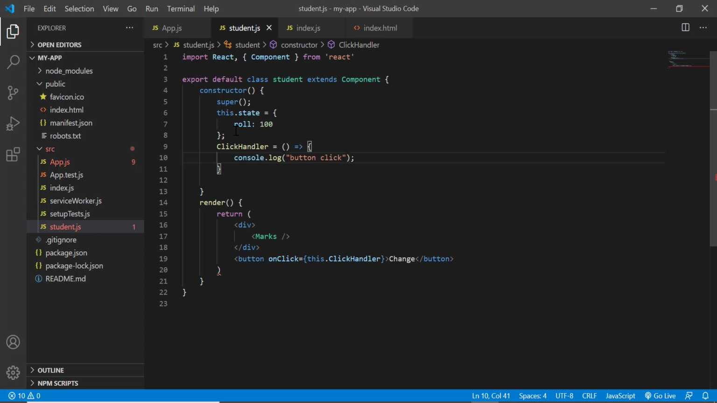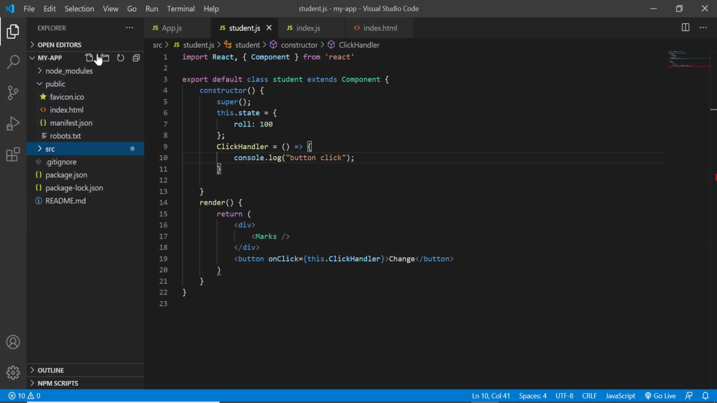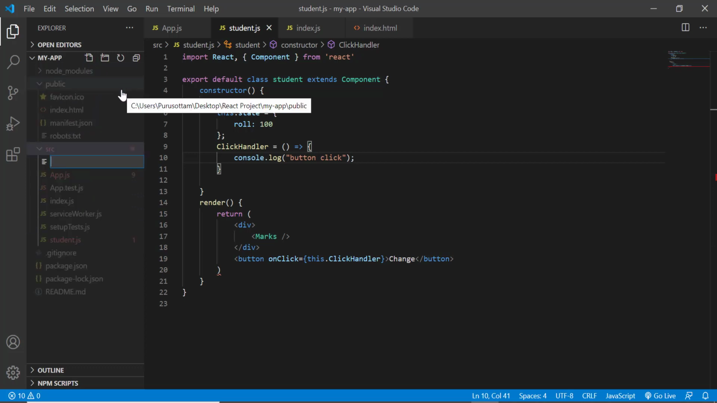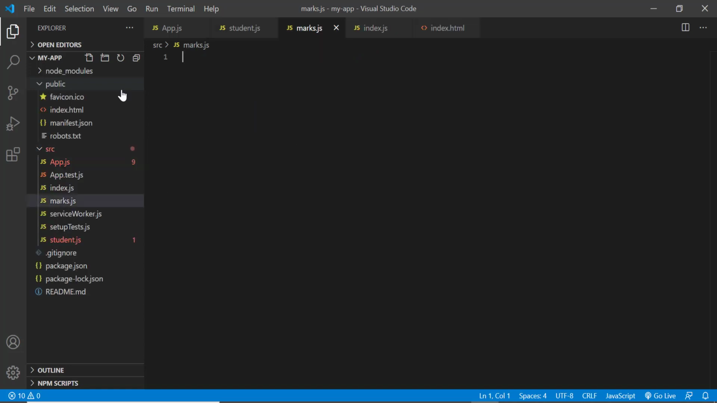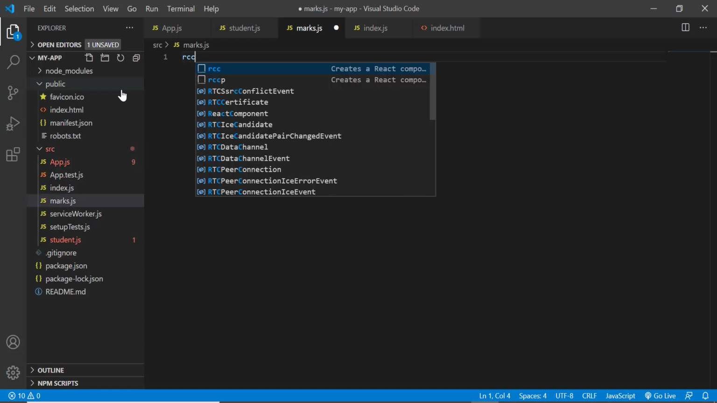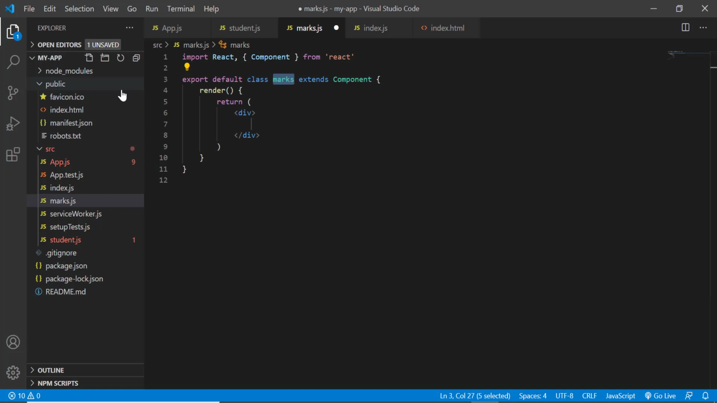Control S, save this file. This is the student.js file. Then create another file in the src folder, that is marks.js. Enter marks.js, then rcc, marks.